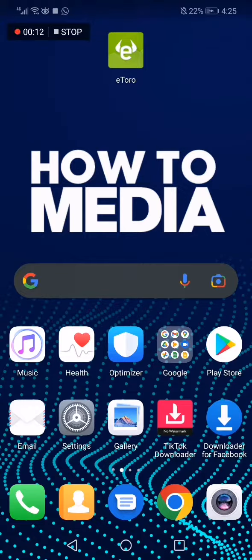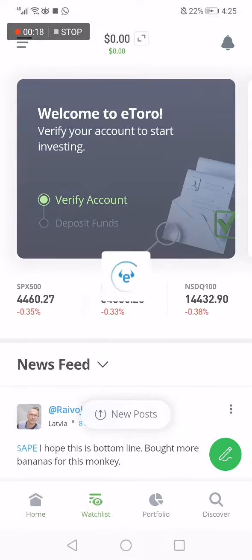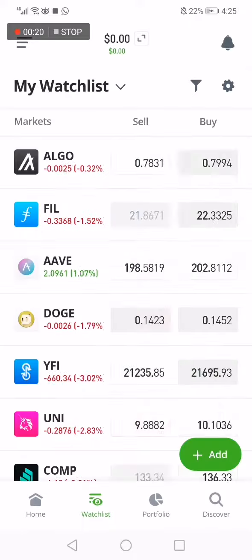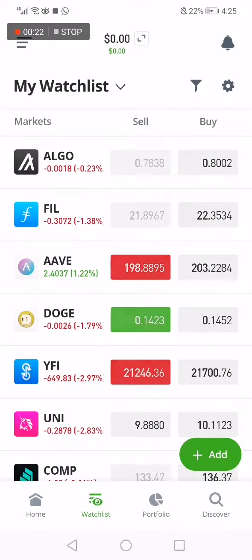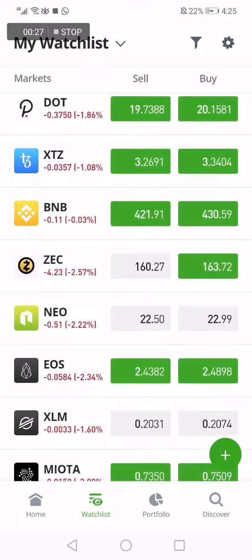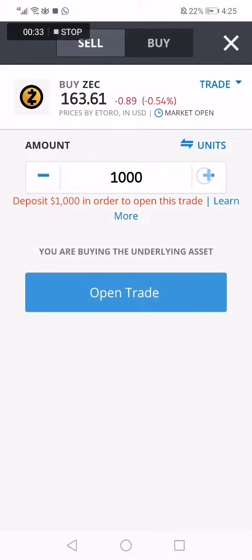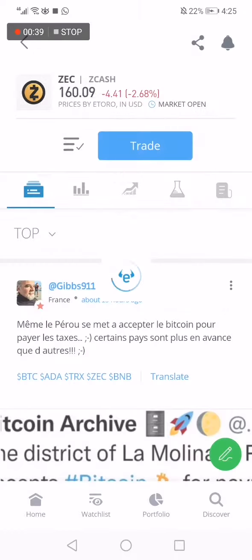So first thing we do, we go to Etoro, and after that we go to the watch list here down below, click on it, and then search for Zcash. Okay, here is the Zcash, click on it like this, and then click on trade here, and after that choose the amount of money that you want to invest like this, and click open trade.